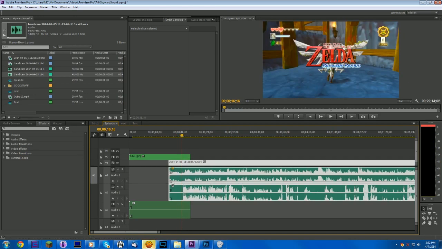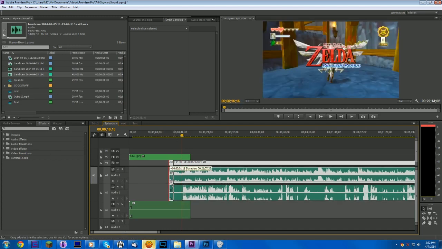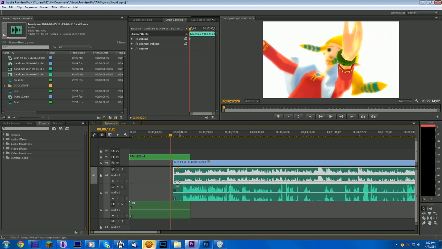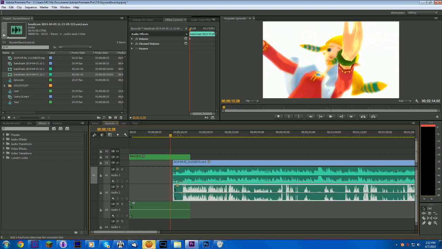So now I just use the waveforms to basically line that up. And then make sure it's fading good. I can fade the audio on this really quickly. Very simple. There we go. Audio faded.